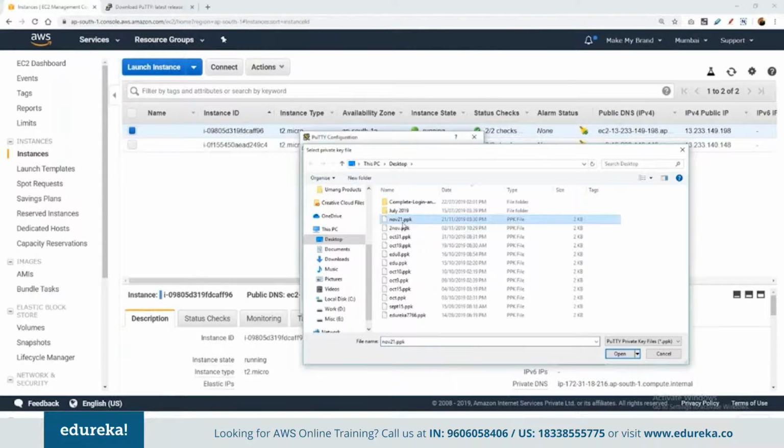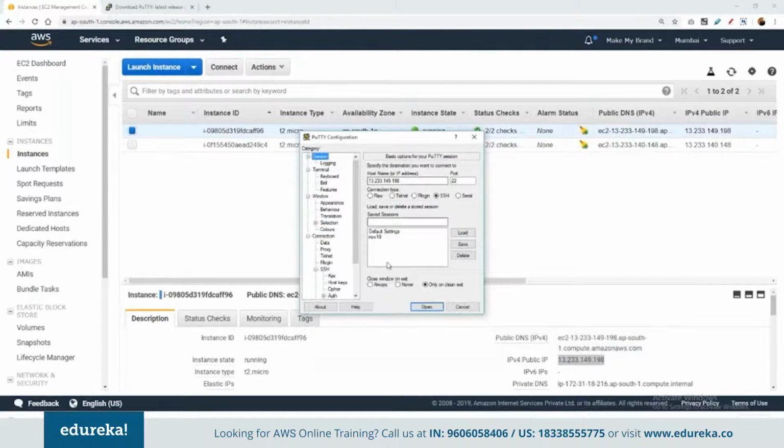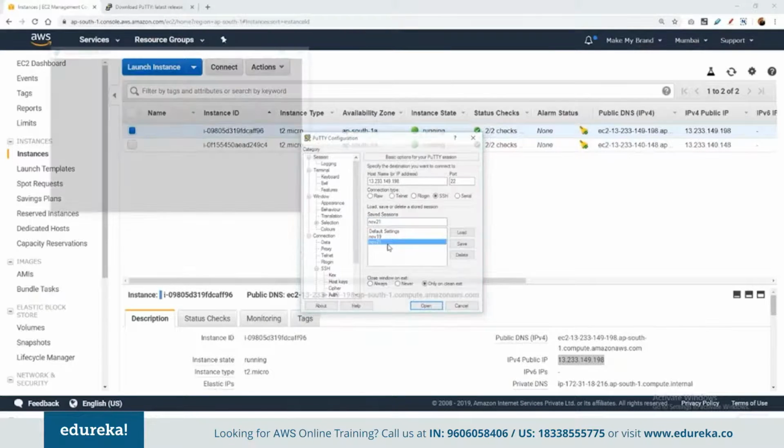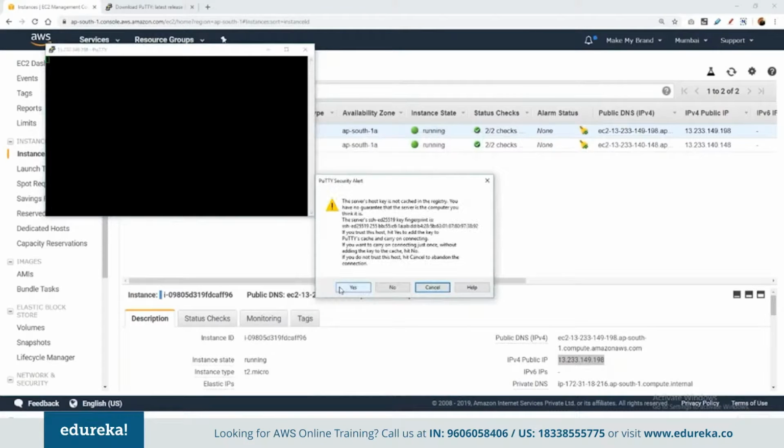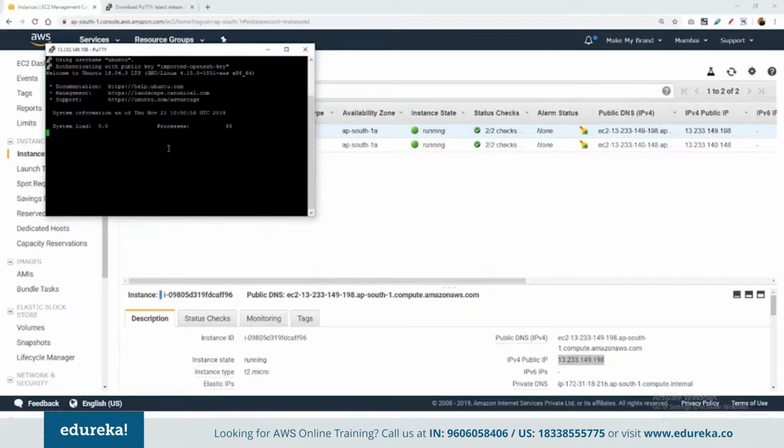We can open this up. And now if we don't want to do the same step each and every time we are trying to connect to the instance, then we can save this as a profile. So let's name this as nav21 itself. Let's save it. And now if we double click here, if the credentials are correct, if the key that we have chosen is correct, we would be able to log into the instance here.